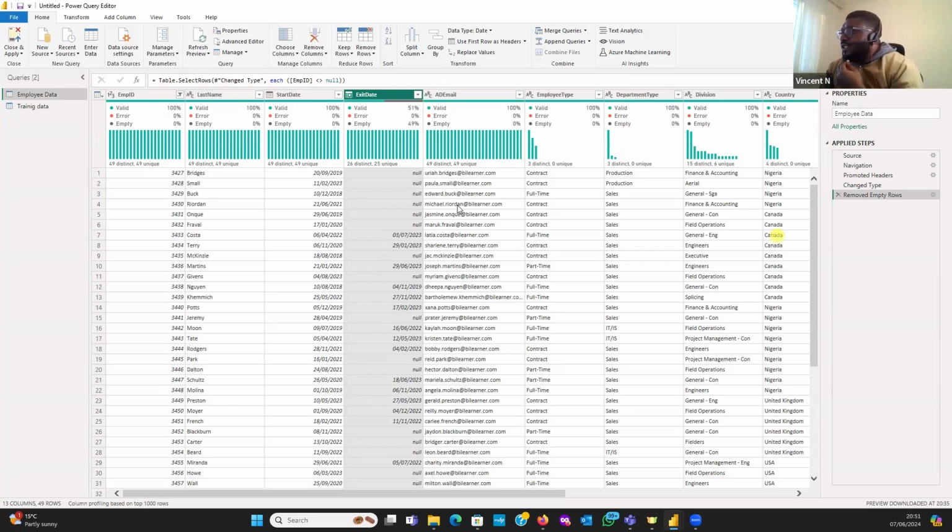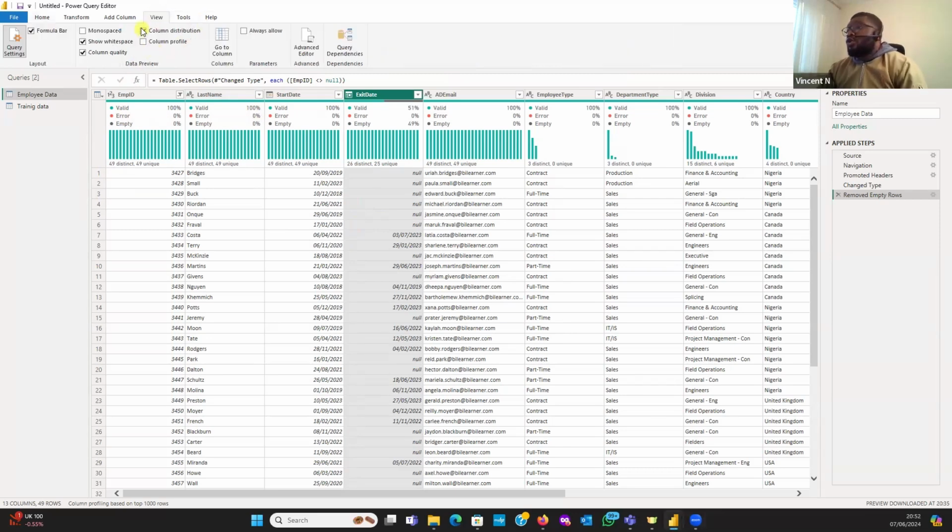A question: where did you click to display the percentage? Okay, I'll do that again. To view your column quality and your column distribution, you click on view. So in this same Power Query platform, you click on view. Under view, you will see your column distribution and your column quality.